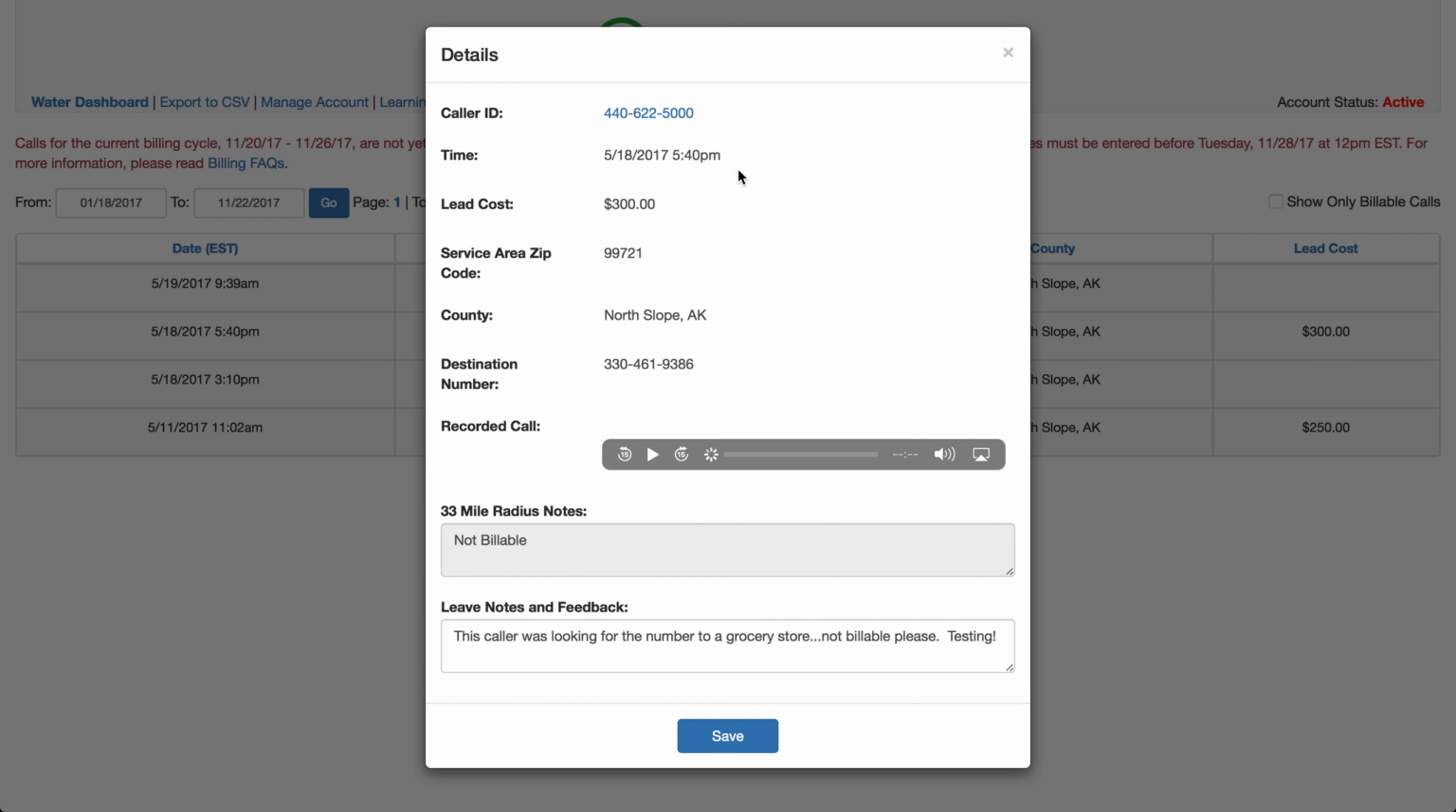So when I click on this, you'll see that I get the caller ID, the time and date of the call, the cost, the zip code that the person entered, the county that they were in, and the destination number that was routed to. So that should be the number on your end. I also have a call recording that I can go ahead and listen to. So I can go and quickly listen to that call. We don't have to click through to another page. It's much easier to use, especially on your phone.